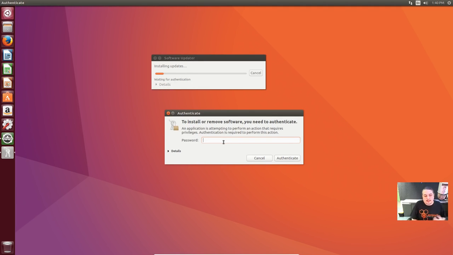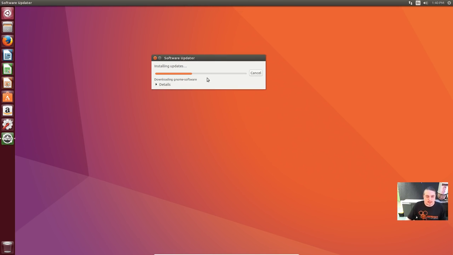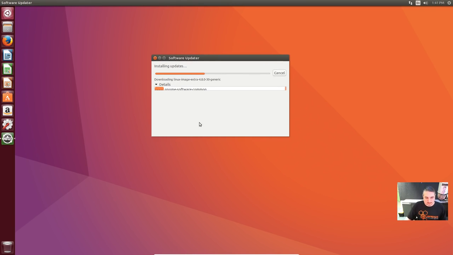Now this you can think of as a UAC in Windows. It's telling you that there's something at the system level, not just the user space, that needs to be replaced. That's a more critical function. So it prompts you for another password, basically to say I need elevated permissions because we're replacing a core component, which right now you can see it's downloading the Linux kernel.